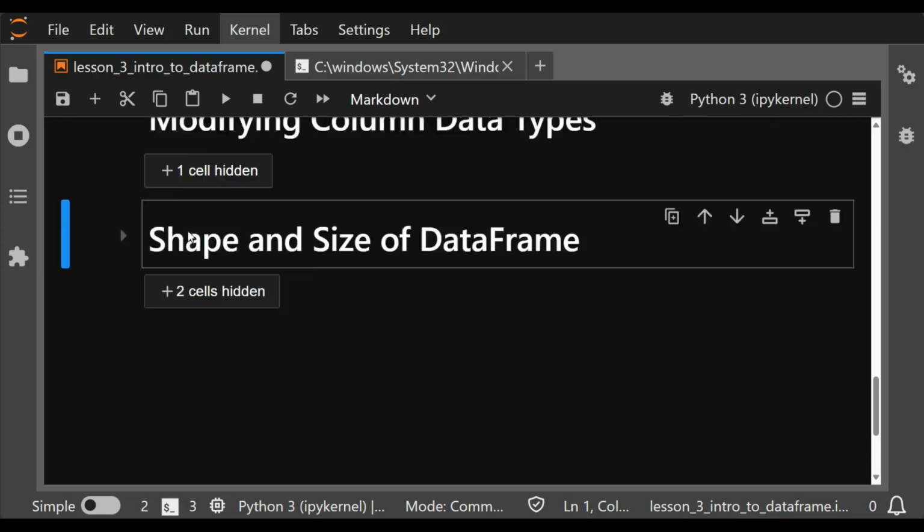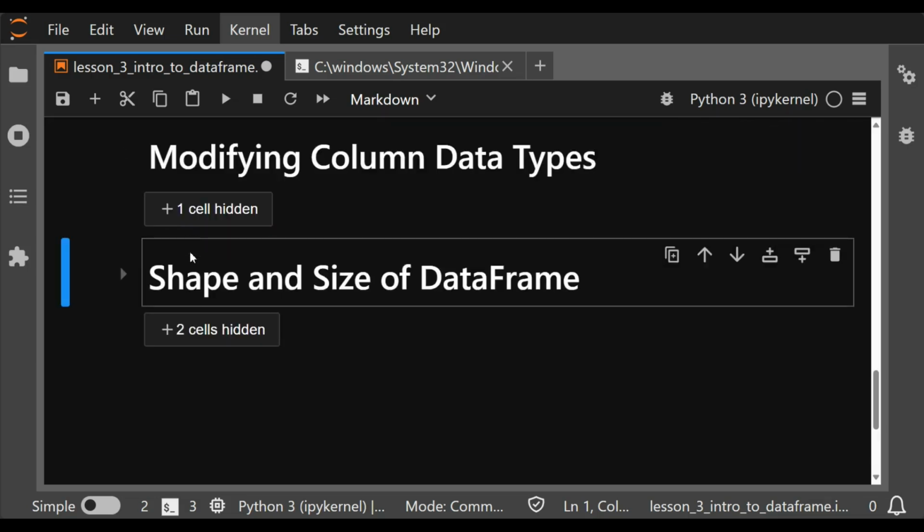That wraps up today's video. We've covered the basics of creating and inspecting Pandas DataFrames. Moving forward, we'll be doing deep dives into functions and operations that make Pandas so powerful for data analysis and manipulation.